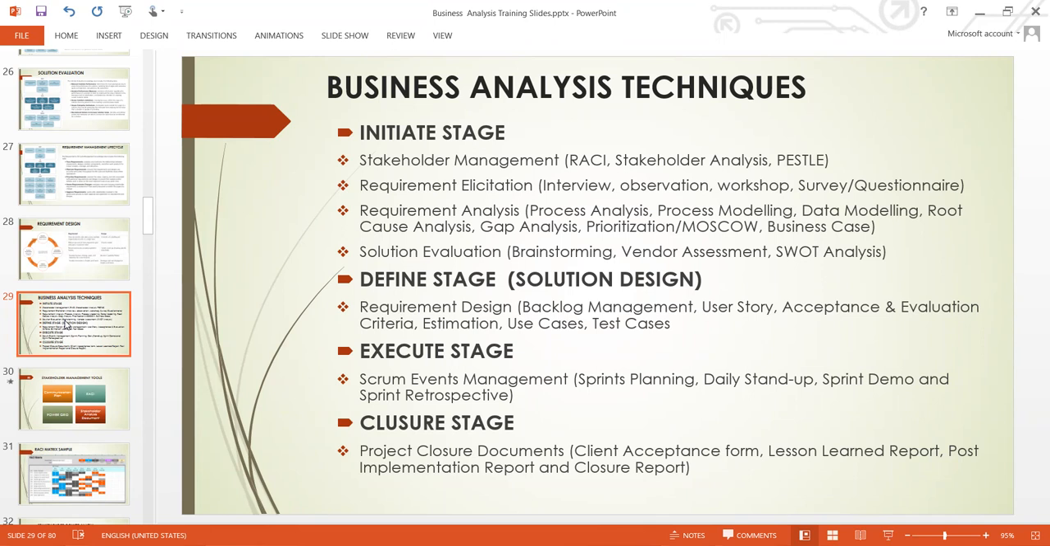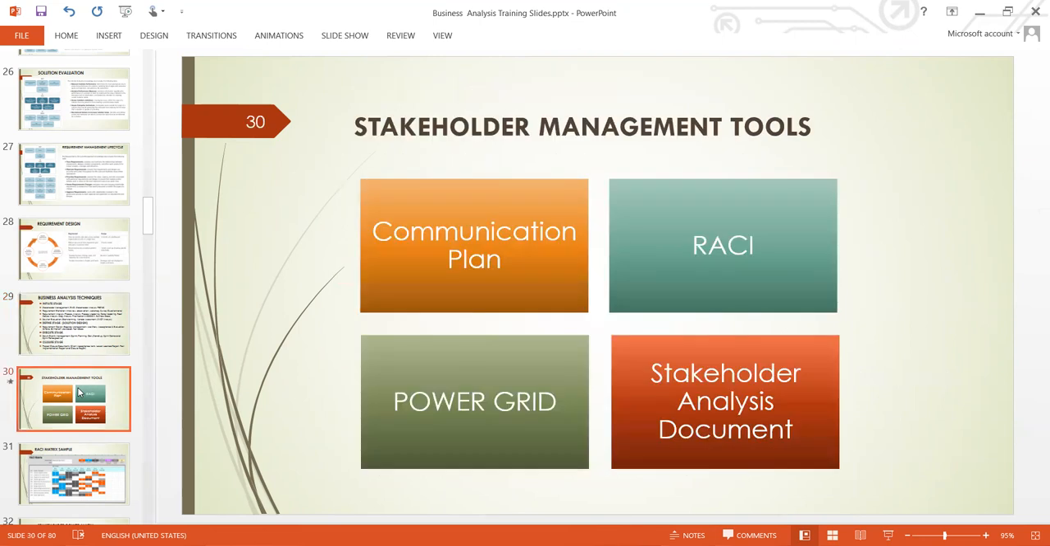And looking at stakeholder management, we have to start from stakeholder management. We've done this before. In stakeholder management, we have a communication plan. We have RACI matrix. We have a power interest grid. Then we have a stakeholder analysis document. Now the first thing we need to look at is RACI.